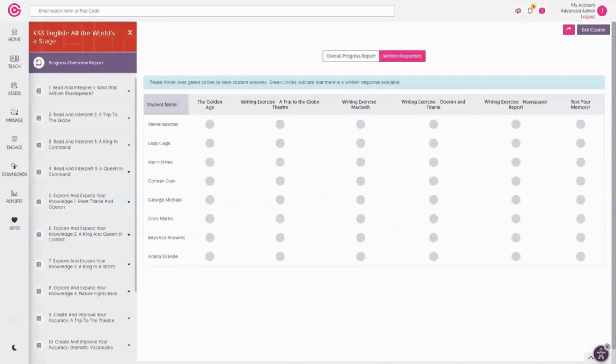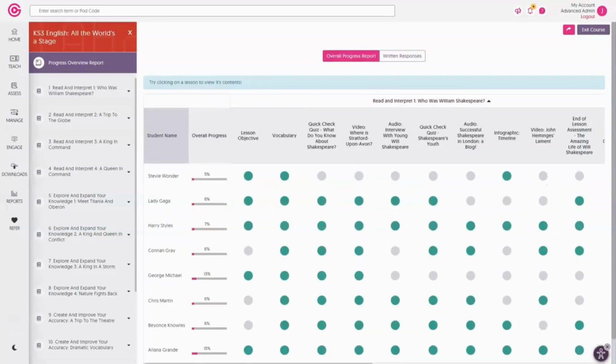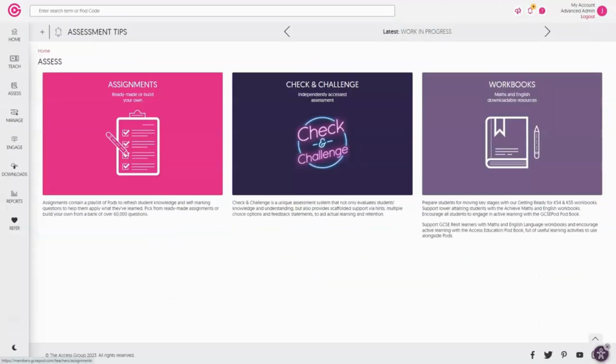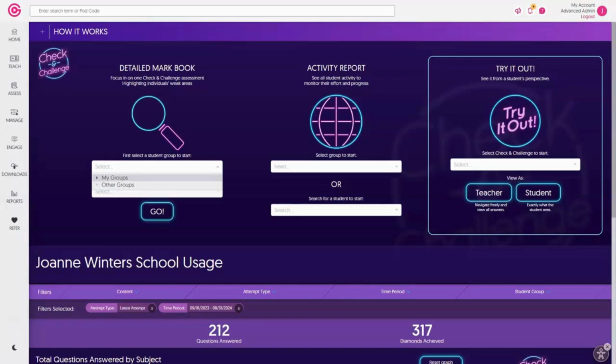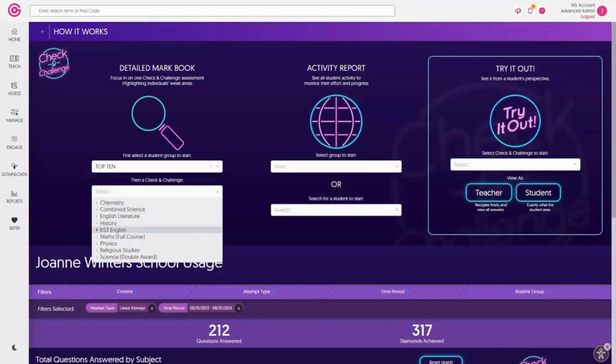view those here. For an in-depth look at student performance in their end of lesson assessment, we're going to navigate back to the Assess area of the site using our left-hand navigation bar. As you can see, this current report gives you an overview of their score. If we want to really dig into that, we have to get into the Check and Challenge reporting system. So click Assess, click our Check and Challenge report area, and let's tell the system what we're looking for. We can use the filters here to identify our class, our subject, and then the assessment that we would like to review.